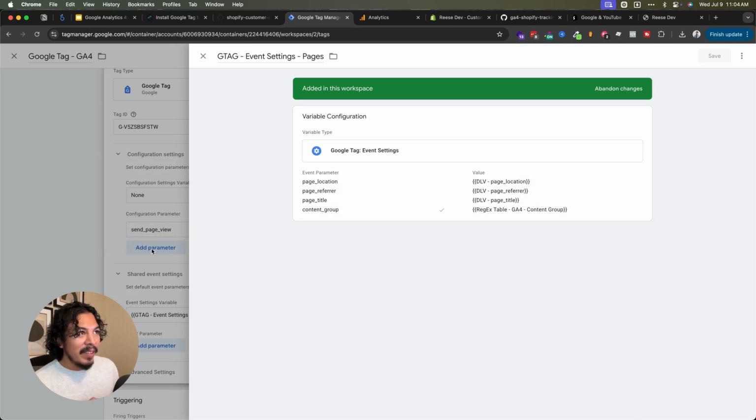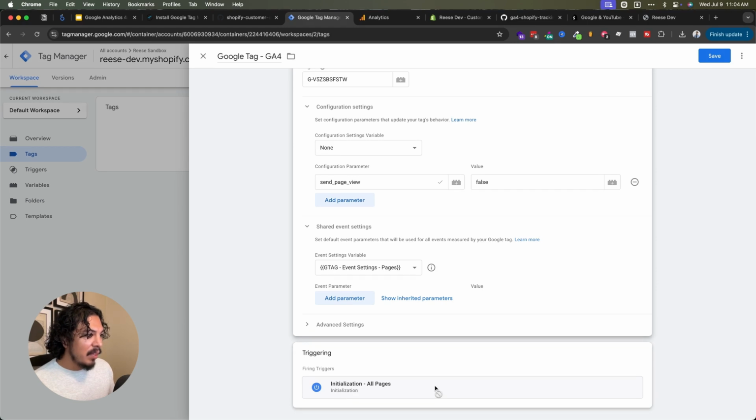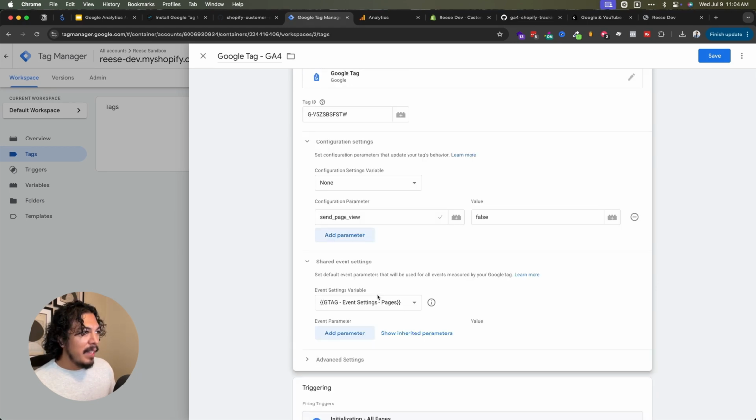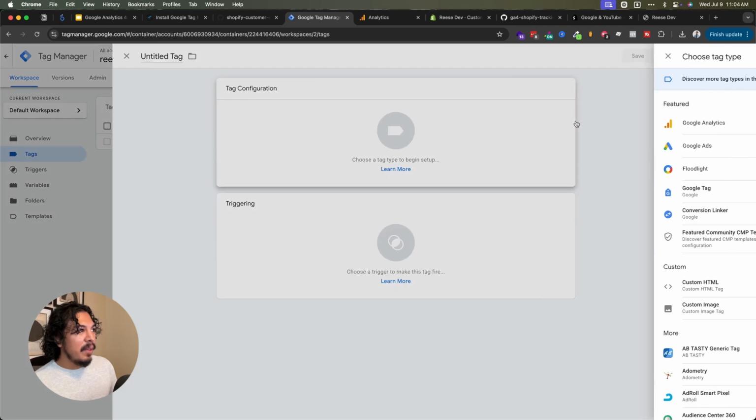So we'll want to make sure that this is on our Google tag, our page view tag, and our e-commerce events tag. But we're setting this to false because using the page view tag is going to give us a little bit more control over sending our page view data correctly. So we're going to save this, have this fire initialization all pages. Everything here is good to go for now. So we'll save that. And then now we'll create 2 event tags.